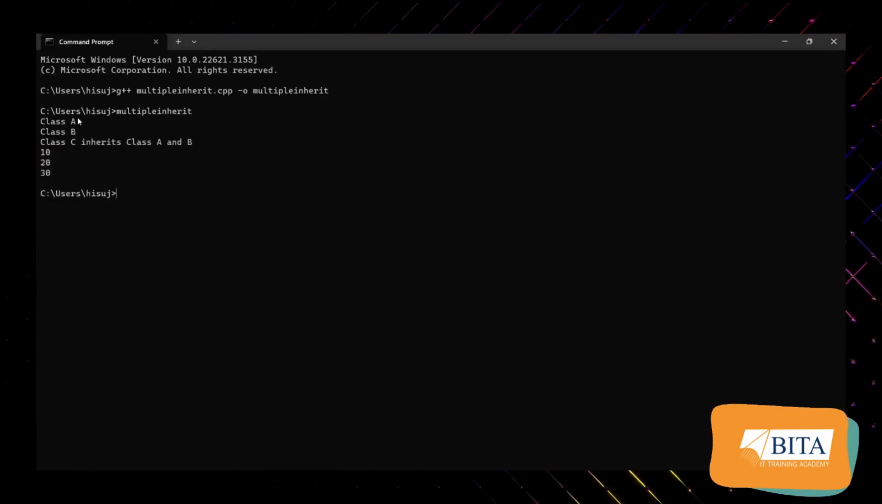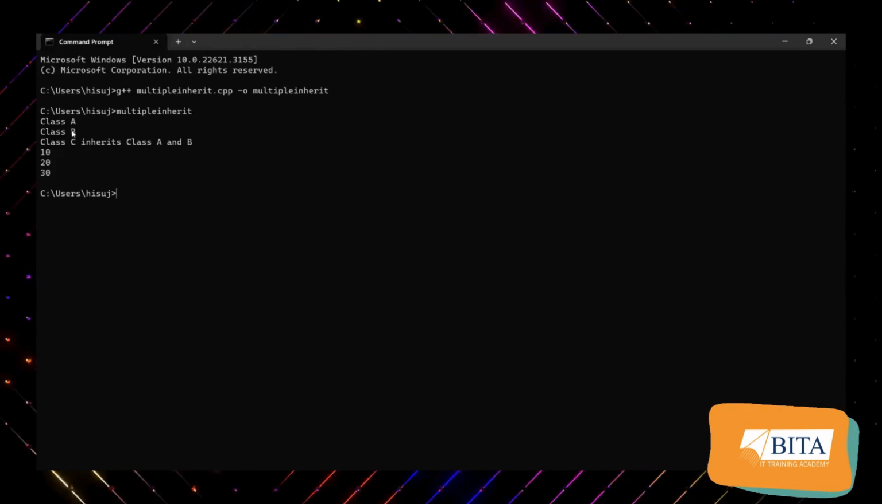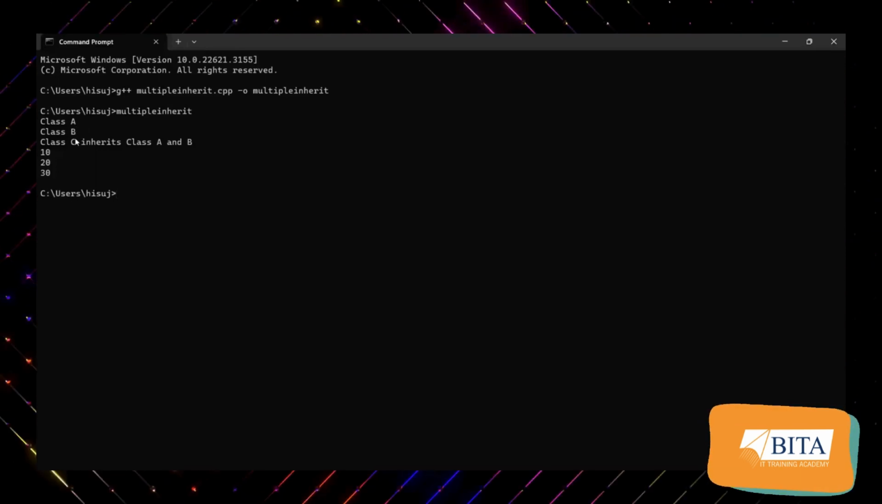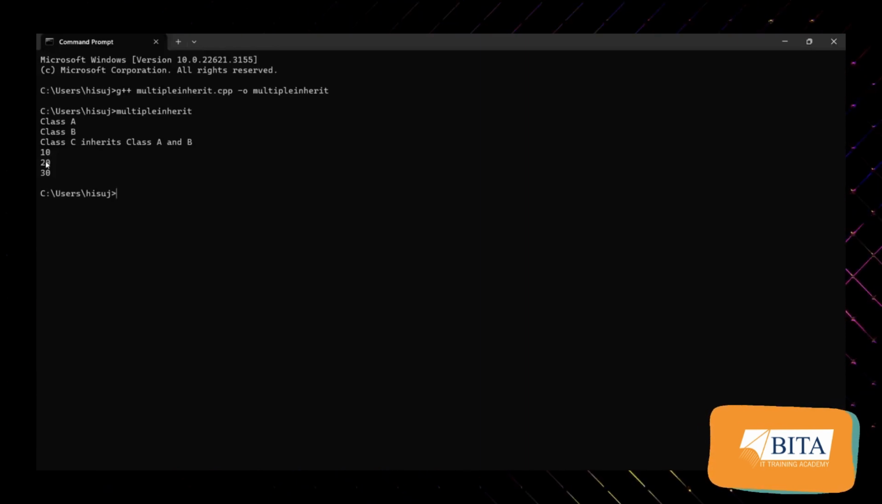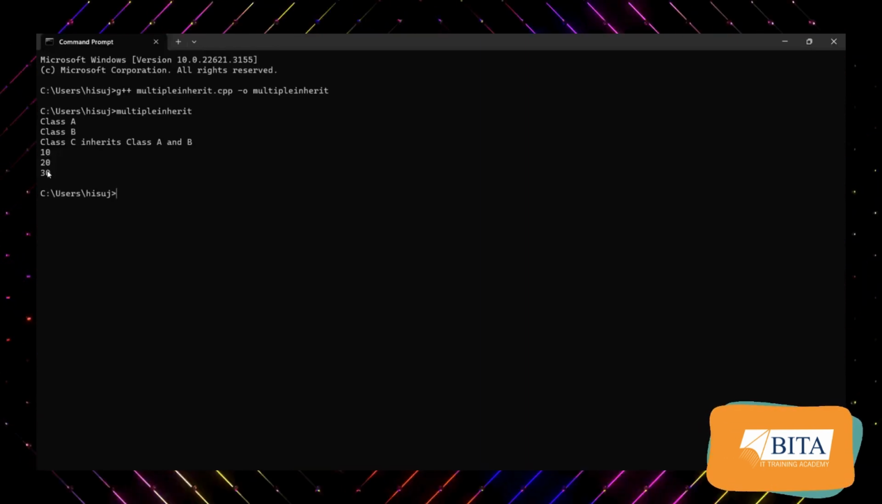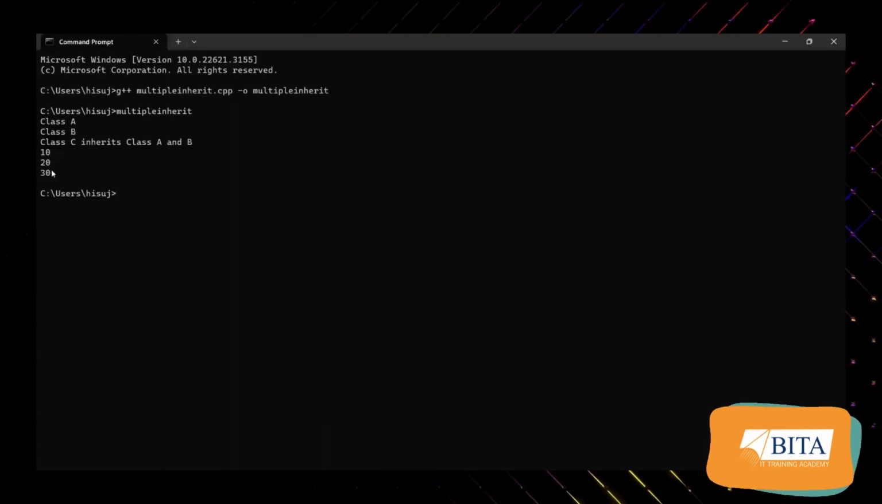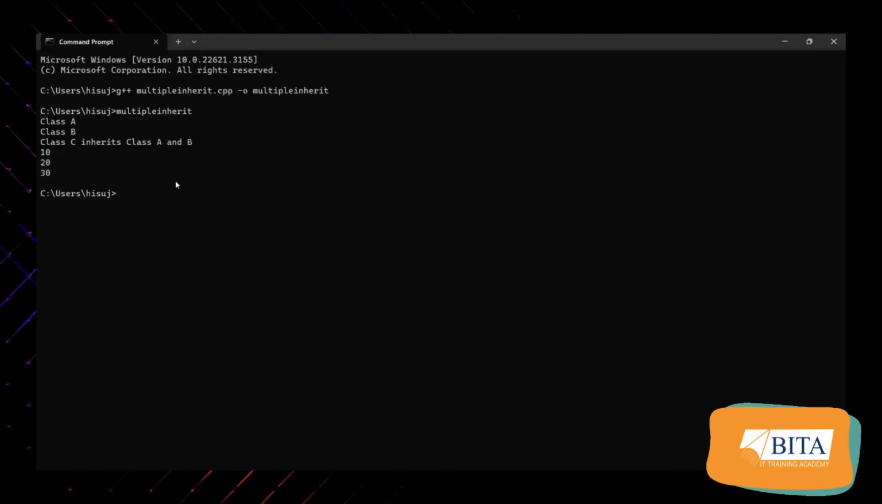Okay. See the constructors. When the object for the class C is created itself, all the three constructors are called, and after that only we are displaying the variables A, B, and C. Okay. Hope you are all clear with multiple inheritance.